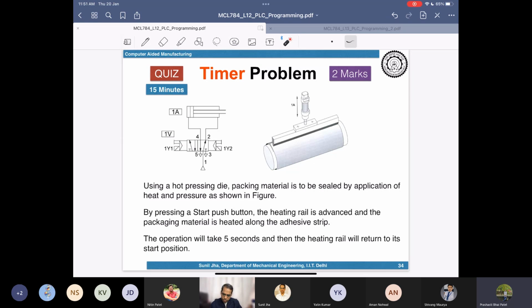This timer problem is that you have a hot pressing die here. You are packing something, so it will be heating some surface and then keeping that heating on for some time, and then it will go back. Whatever is happening, this actuator will be moving forward. It will remain there on this cylinder for some time, so the packing will happen and then it will go back. Coming down, hold here for some 5 seconds, and after 5 seconds, it will go back.